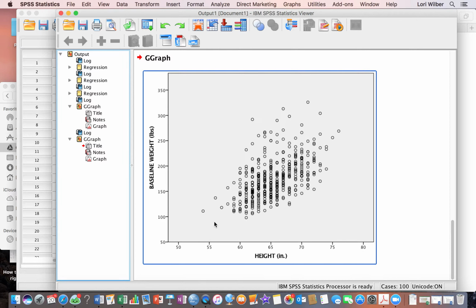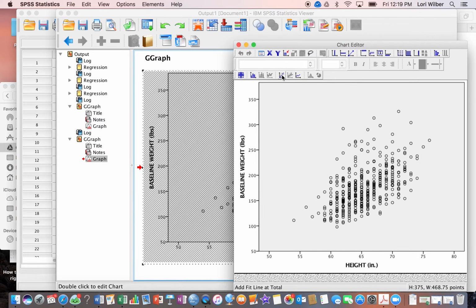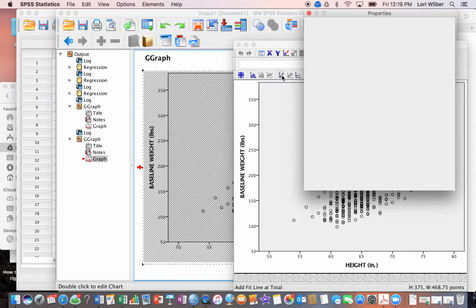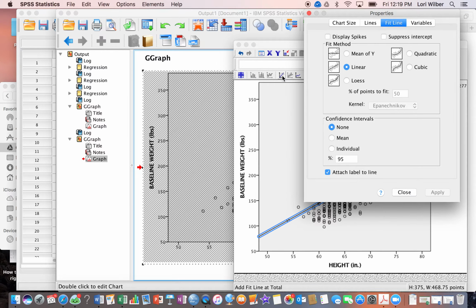I'm going to show you one thing that you can do with this scatter plot, and if I double left click on it, it opens what's called the chart editor. So you'll notice that this graph is still there in my output viewer, but now I have a new window called the chart editor. Up here near the top, there's a little picture with a line going through the dots. I'm going to click on that, and here it gives me some options. I'm going to add a fit line that's linear. I don't need it to be a variety of other shapes. I'm just going to add a linear line and click close.